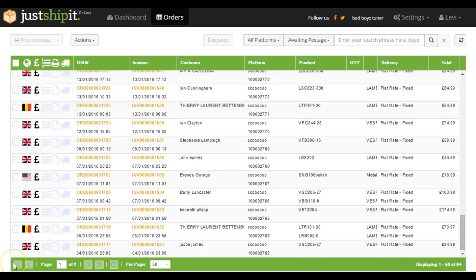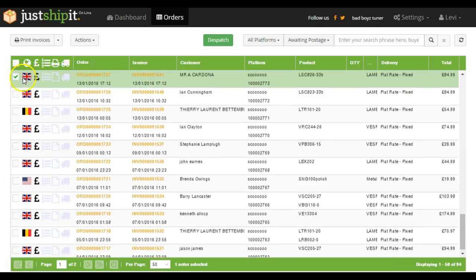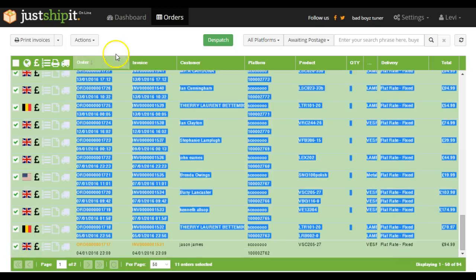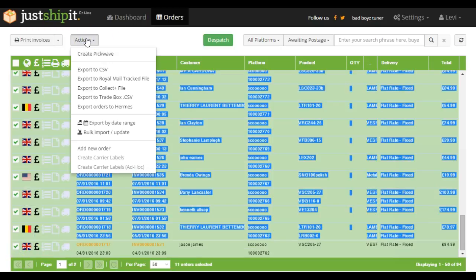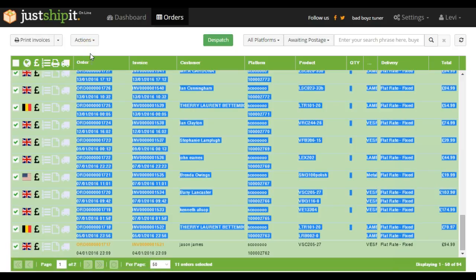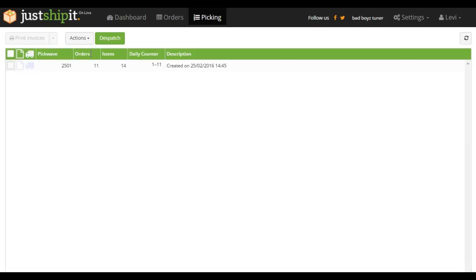Let's say that one company is sending out its first wave at 9 a.m. So what they will do is select all of the orders that came in until 9 a.m. Now, clicking on an action drop-down will show you Create Pickwave. When you click on Pickwave, Just Ship It will open up the Pickwave page with the newly created Pickwave.